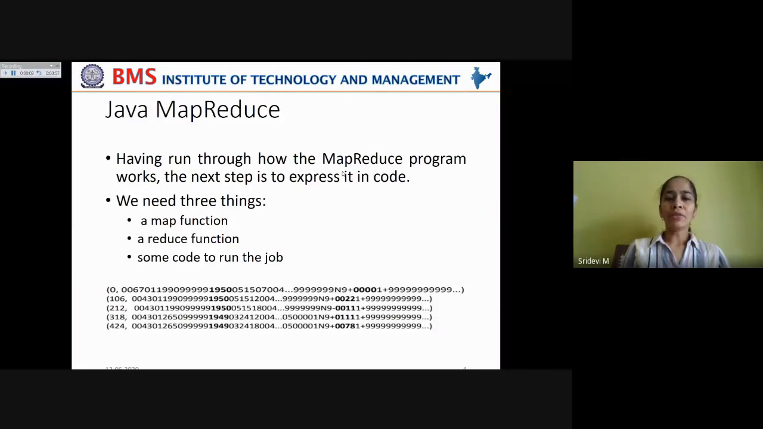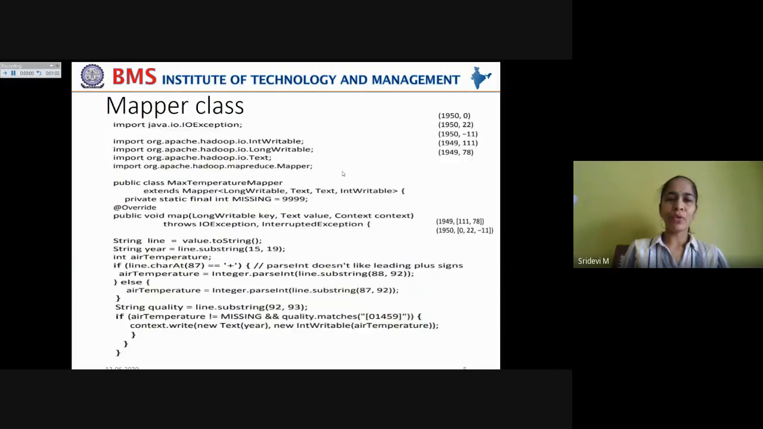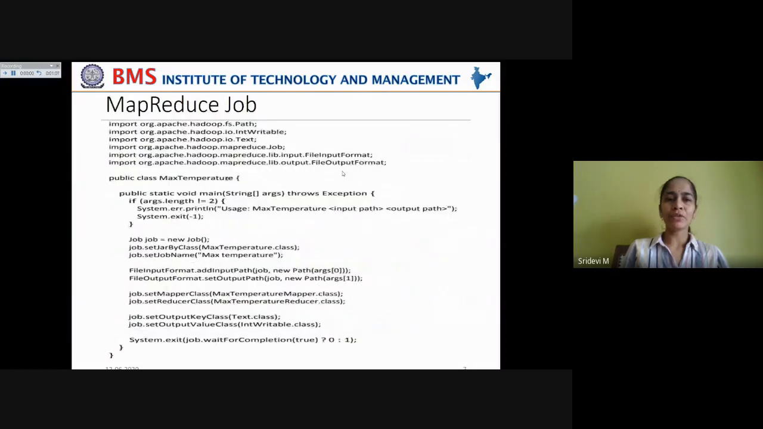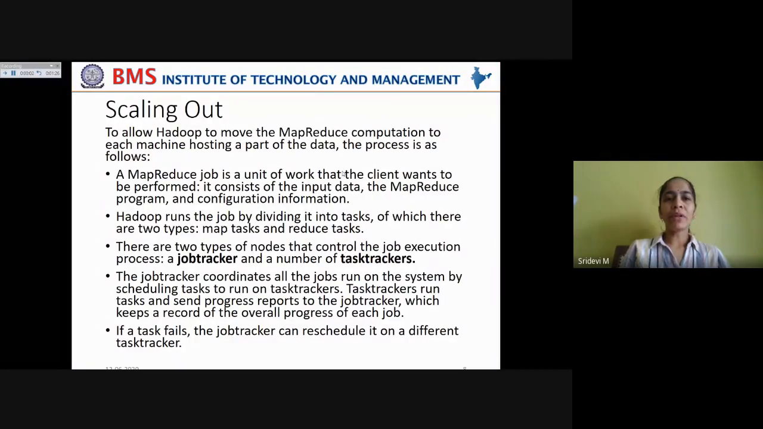Now, having run through how the MapReduce works, the next step is to express it in the form of code. For that, we have seen how to write it in a mapper class and a reducer class and pack it into a job by creating a jar file and placing it on the cluster so that various job trackers will be available in order to pick up that job and execute those tasks associated with that job. Now, the next concept will be how to scale out this set of operations.